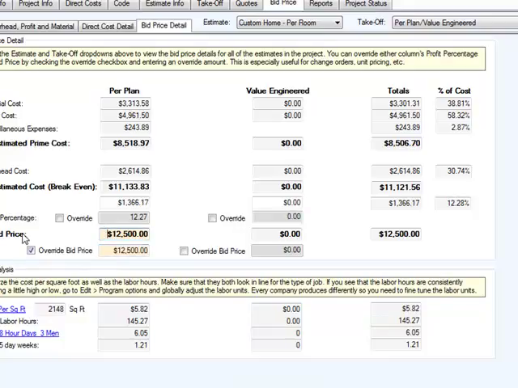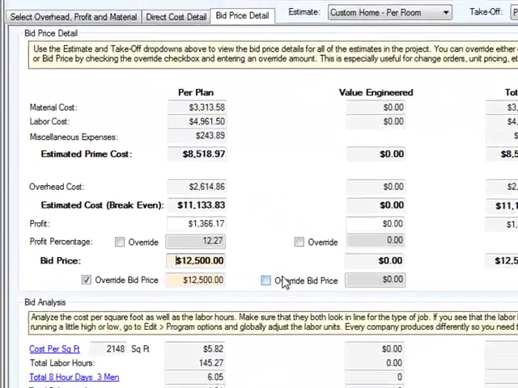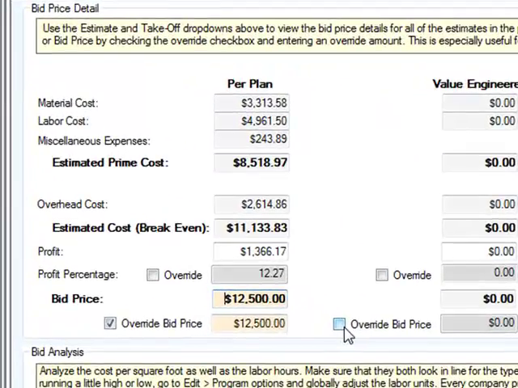Now you can see my bid price is $12,500, and they're highlighted different colors so you know visually that that's an override price. So you can override tab 1 and/or tab 2. All right, and there again, for change orders, for walkthroughs, you don't even have to worry about adjusting the profit. Just adjust your bid price. Take it up to the point you know you can get away with it. If you uncheck the box, then your bid price will go back to the calculated price.